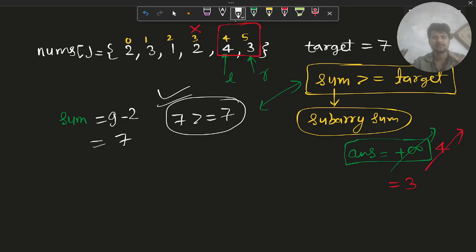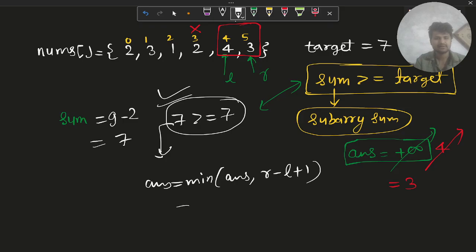So this can be our answer, and we have to minimize our answer. So how do we do that? Answer equals min of my current answer with the length of the current window. What is the length? R minus L plus 1. Okay, so minimum of 3 comma, what is the current length? It would be 2. So I have to update my answer to 2. Okay, let me erase.